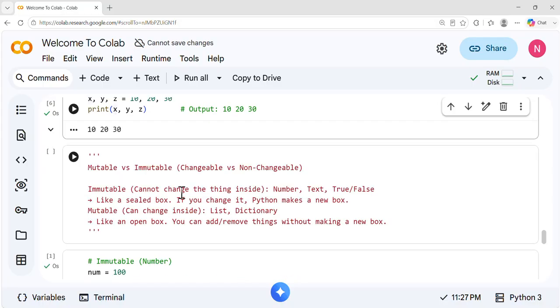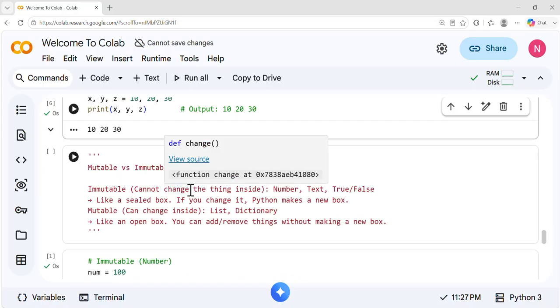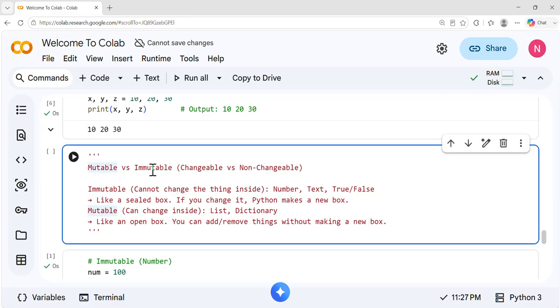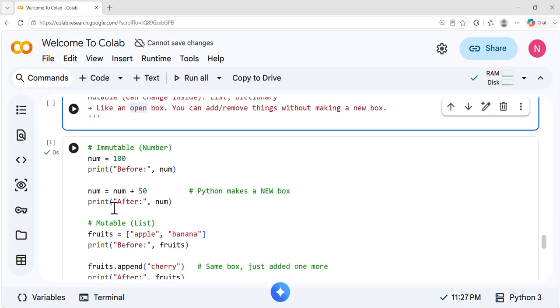Next, the variables we see may be classified into mutable and immutable variables. Immutable means, for example, a sealed box: we should not change the things within that box. That is called immutable, so we can't change the values within it. Mutable means it is an open box. We can add and remove things from that box or variable. We can understand with an example.